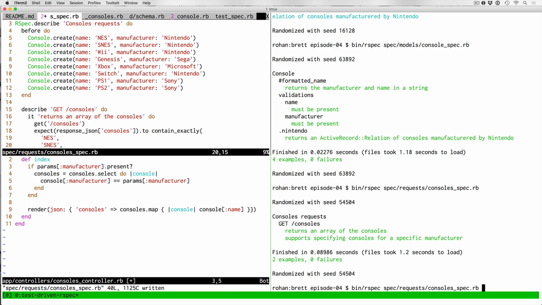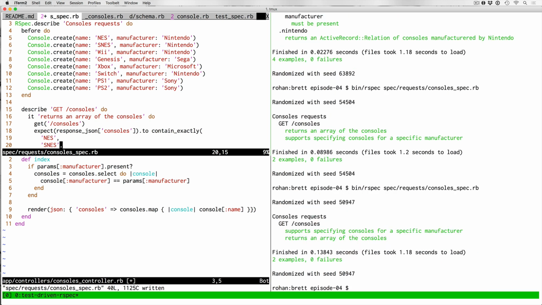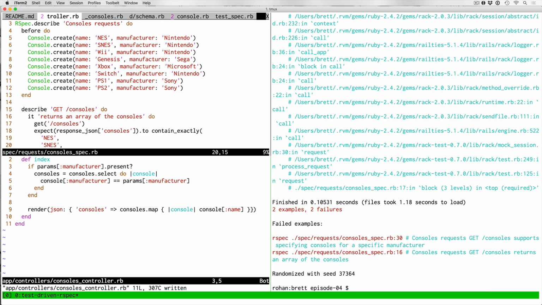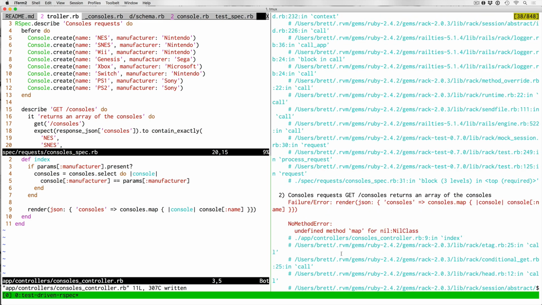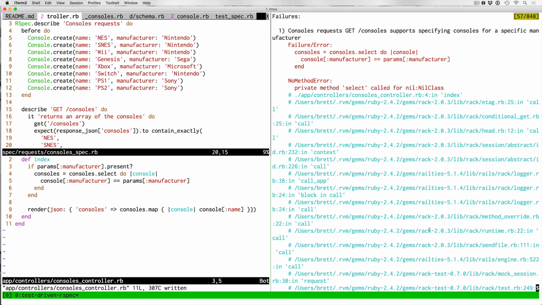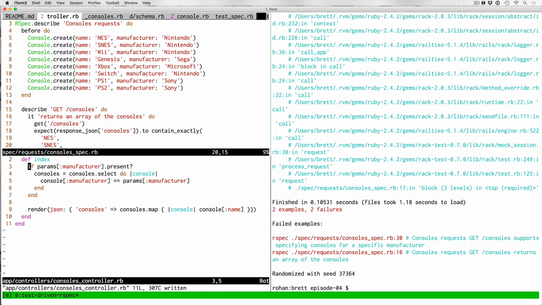I'll go ahead and run it again with those changes. You know what? I didn't save this. Save that, run it again. And our test fails. Undefined method map for nil class. I'm guessing that other one fails for the same reason. Private method select called for nil class. Because here we don't have consoles set. Consoles is just set to nil.